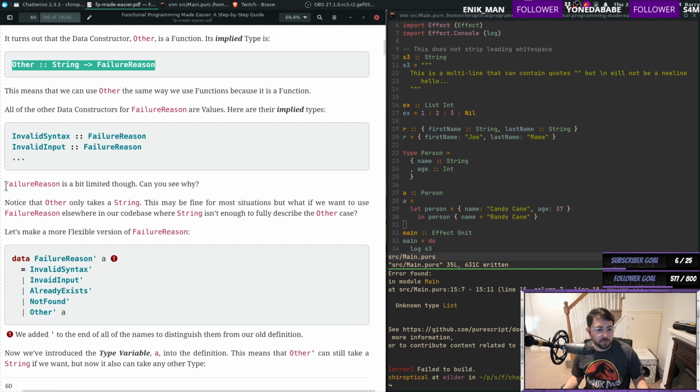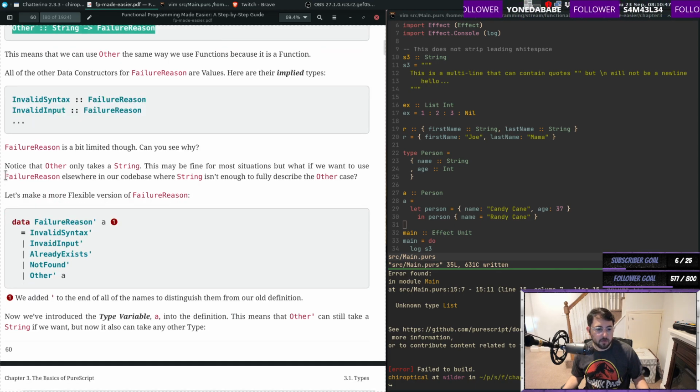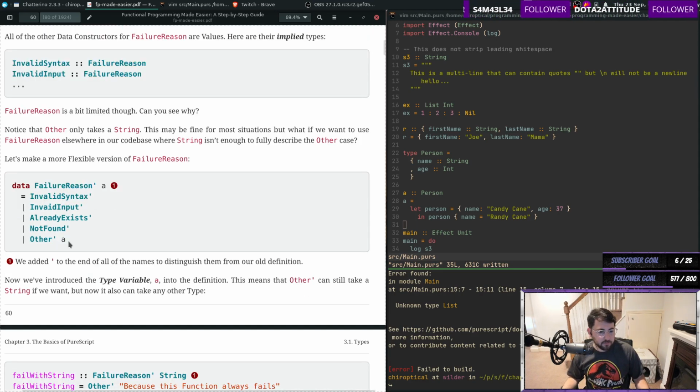So failure reason is a bit limited, though. Can you see why? Notice that other only takes a string. This can be fine for most situations. Okay, cool. This is fine. We're just making an extra parameter here, so we can say, I don't know, it's an other, maybe an object or something. Like if you were given JSON and it was invalid, I don't know.